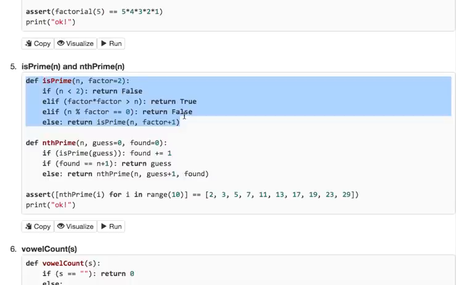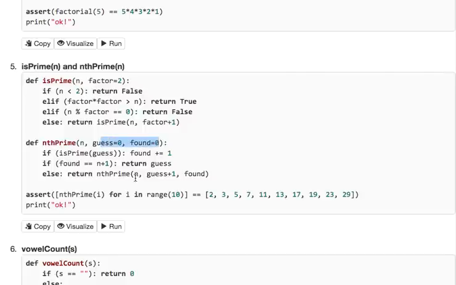And the same exact trick basically is applied for nth prime, where we count up. But now we actually have 2 counters going on because nth prime requires 2 counters. Your guess has to count up, and your number found also has to count up, which just means you have 2 with default values because, of course, when you call nth prime, you don't provide those values. You only say, I want the 4th prime, the 7th prime. And then these would be initialized at 0 and count upwards.